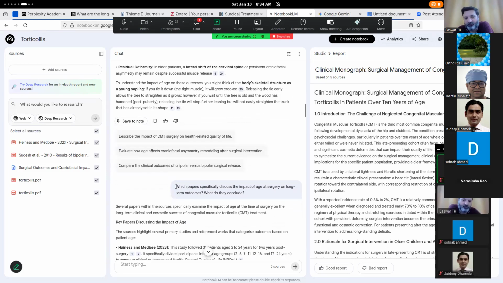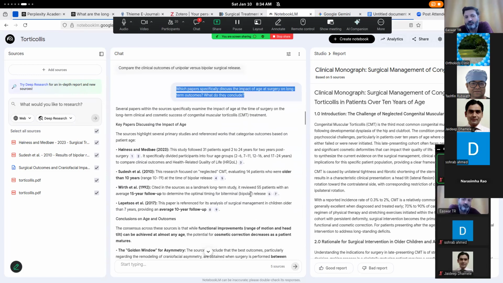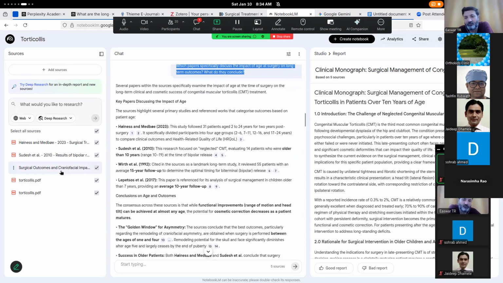So I asked it a second question: which paper specifically discusses the impact of age at surgery on the long-term outcomes? And it brings out a beautiful answer. Remember, this is just a few of the sources which I have put. We had about 28 in Perplexity. I just put, for the purpose of the demo, about 5 or 6 here. That is why I called it a source grounded AI. For it, the world of literature is only these 8 papers, nothing more, nothing less. So it will give out answers based only on that.